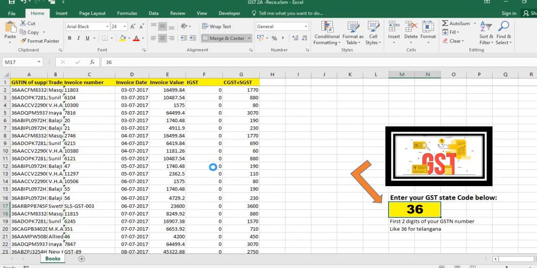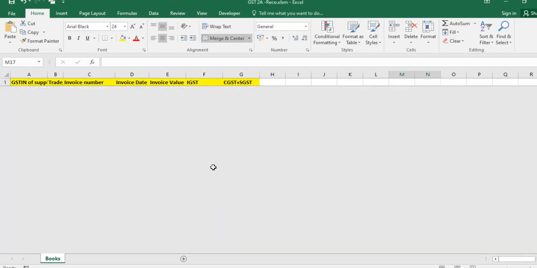In general, it used to take days and days for you to reconcile, but here it will be done more or less in 2 to 3 minutes. As you can see, the screen is getting updated, but the code is running in the background, so you won't be able to see anything. Only the final output will be visible here.